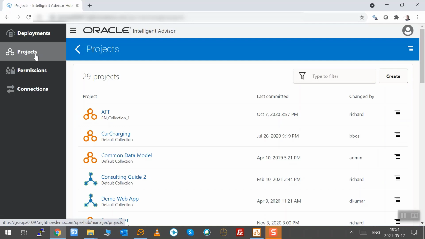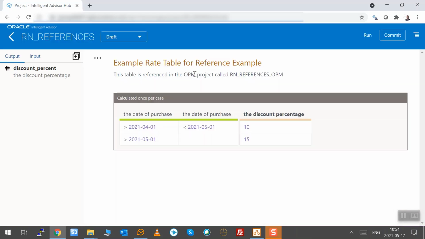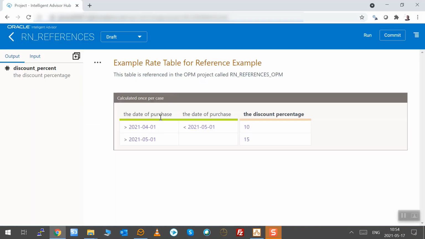I'm going to go to the projects, and I'm going to show that I have an existing decision service project here. And in this project, you will see I have a rate table, which calculates the discount percentage based on the date of purchase. So it's either 10% or 15%. That's all that matters at this stage. And I'm going to commit this, although it has already been committed.